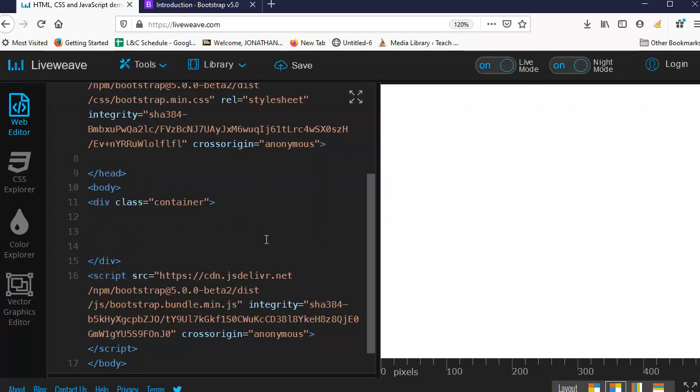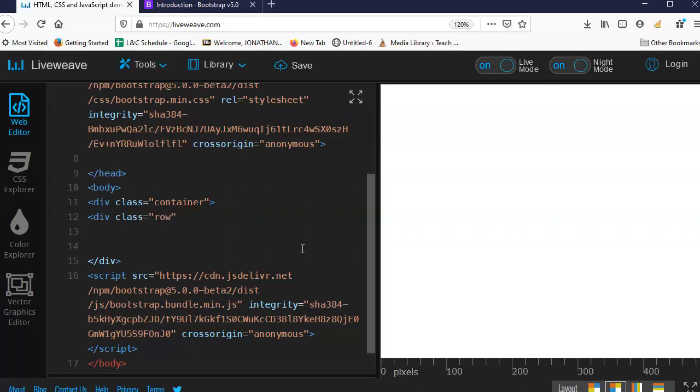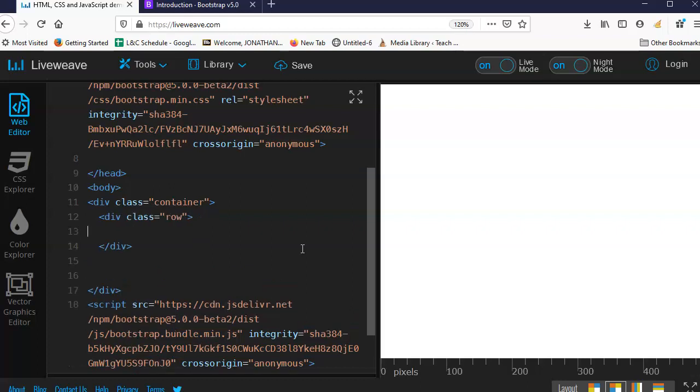The next thing we do is we make rows for each row of our design. So if you remember, how many rows were there? So we're going to make a row, and then we're going to determine how many columns we want, okay? So it's going to be div class and then row, like this. And we do those for each row across.